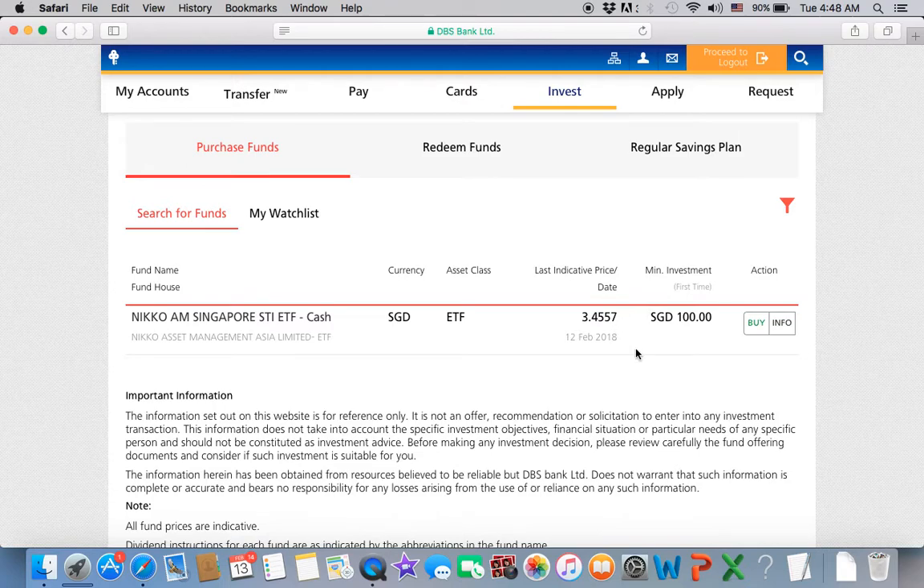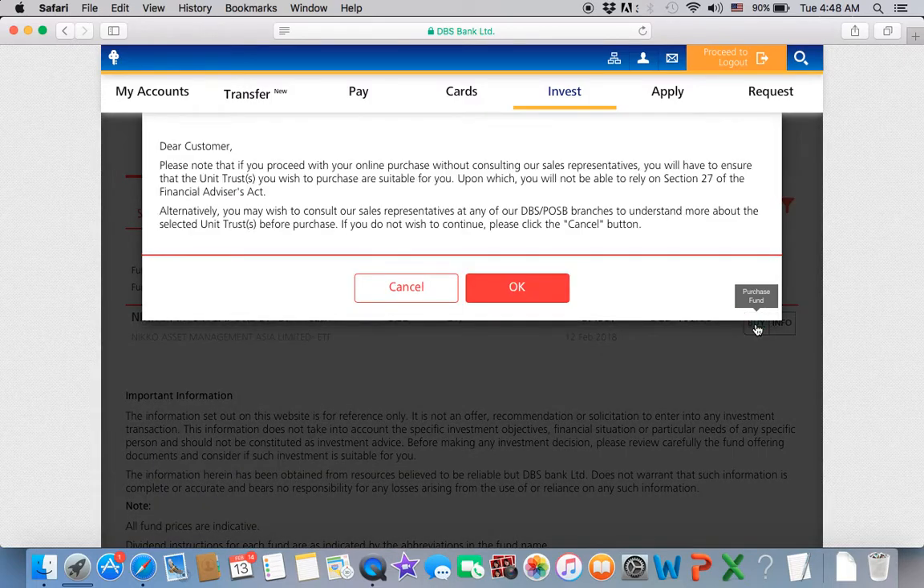Once you click on it, just check everything is good. Nikko AM Singapore STI ETF, cash, currency is SGD, asset class is ETF. The last indicative price as of 12th of February is 3.4557. Minimum investment for the first time will be $100. So once you have checked everything, just go ahead and click buy.